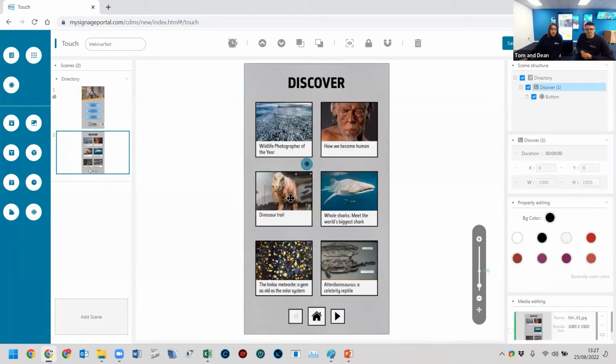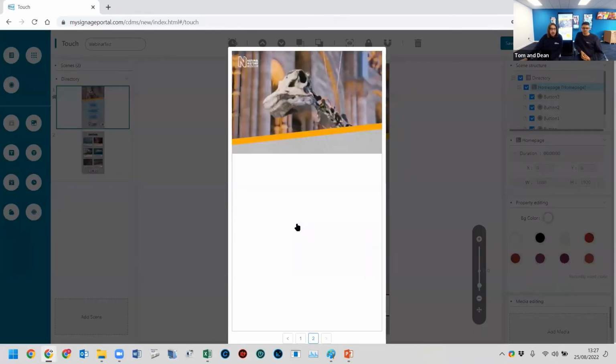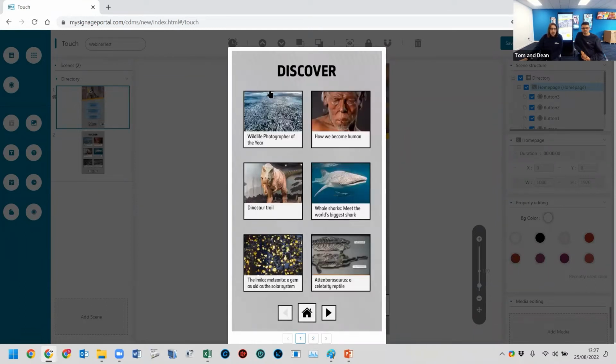But the problem with this page is I don't actually have a way back to the home page right now. So it's kind of like a one-way system. If I just press the preview here, press the discover button, it's going to go to this page here, right? But I don't have any other way to go back. I also haven't assigned this to do anything at the moment. So I'm kind of just stuck here, right?